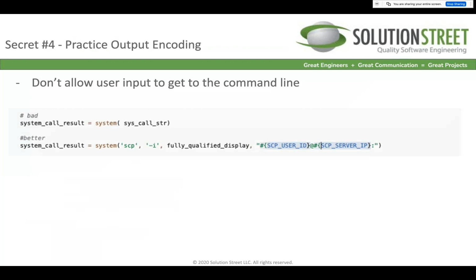Any questions on output encoding? You guys still awake?